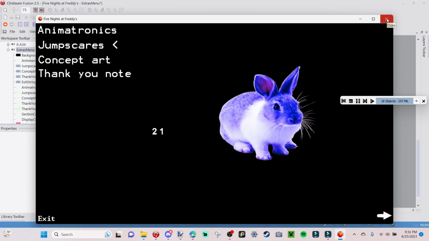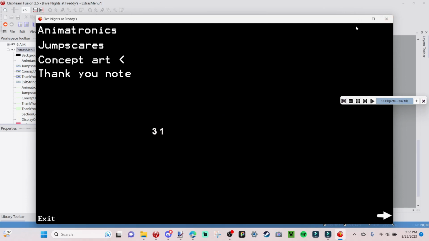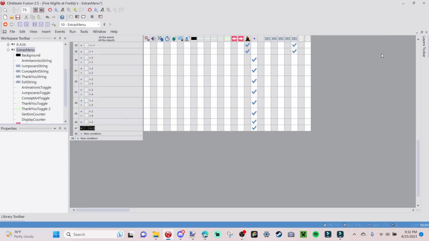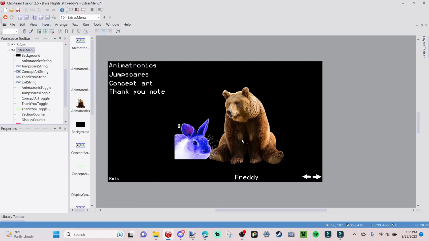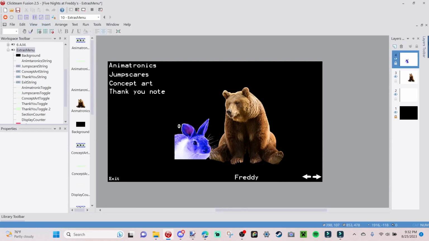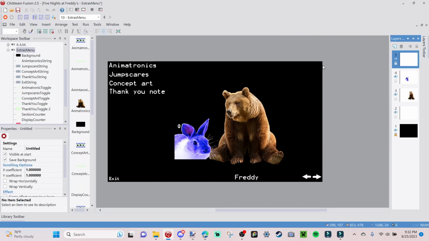So now that we have that working, I believe now we should work on concept art, which I believe is going to be a lot easier, but once again, you never know. Now for my concept art, I actually don't have concept art at all. So I kind of have to make a string and pretend that I do. But if you have concept art, you want to make a new layer and then just insert all of your concept art here.